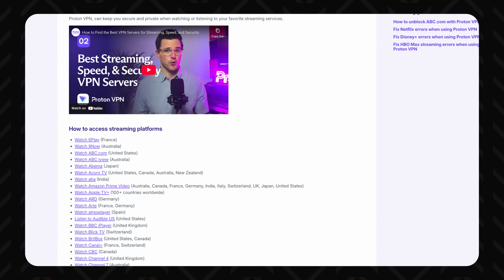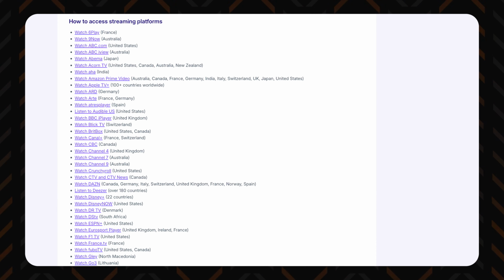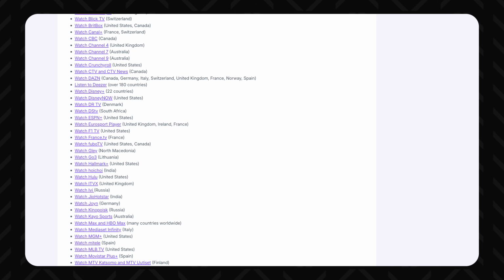That said, as of the latest update, Proton VPN no longer marks the best servers for streaming. Likely another Netflix complaint, so it might take a couple of tries to find a server that works. And if your streaming platform doesn't work at all, Proton's support page has a list of all supported streaming websites.